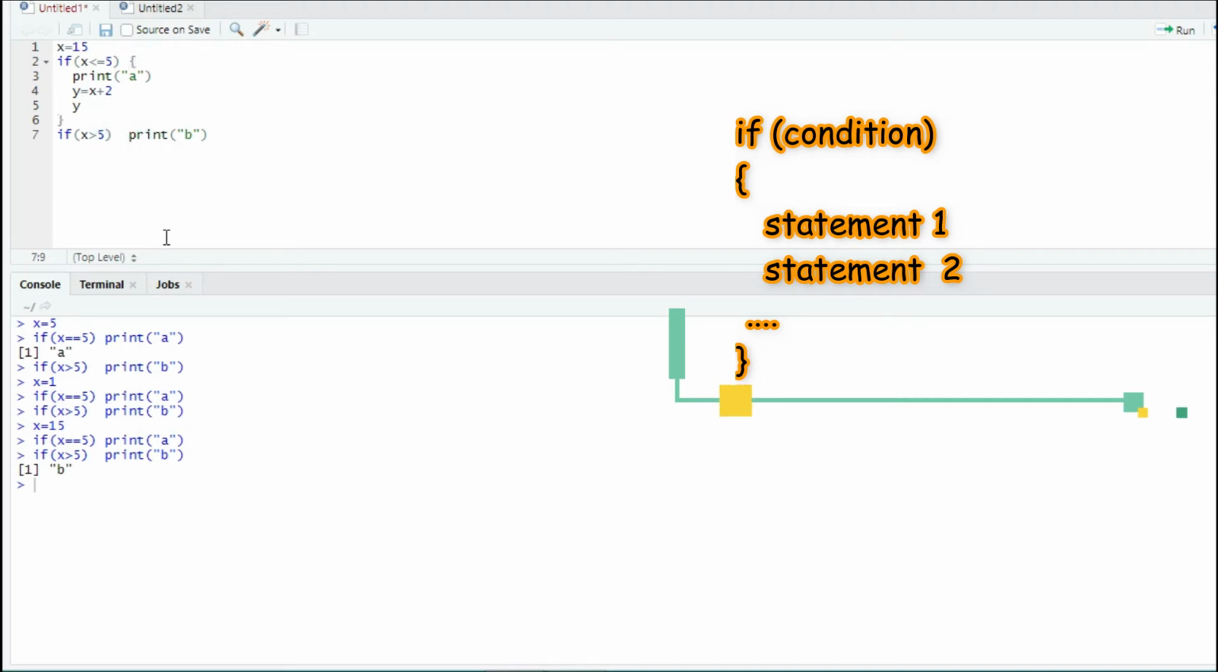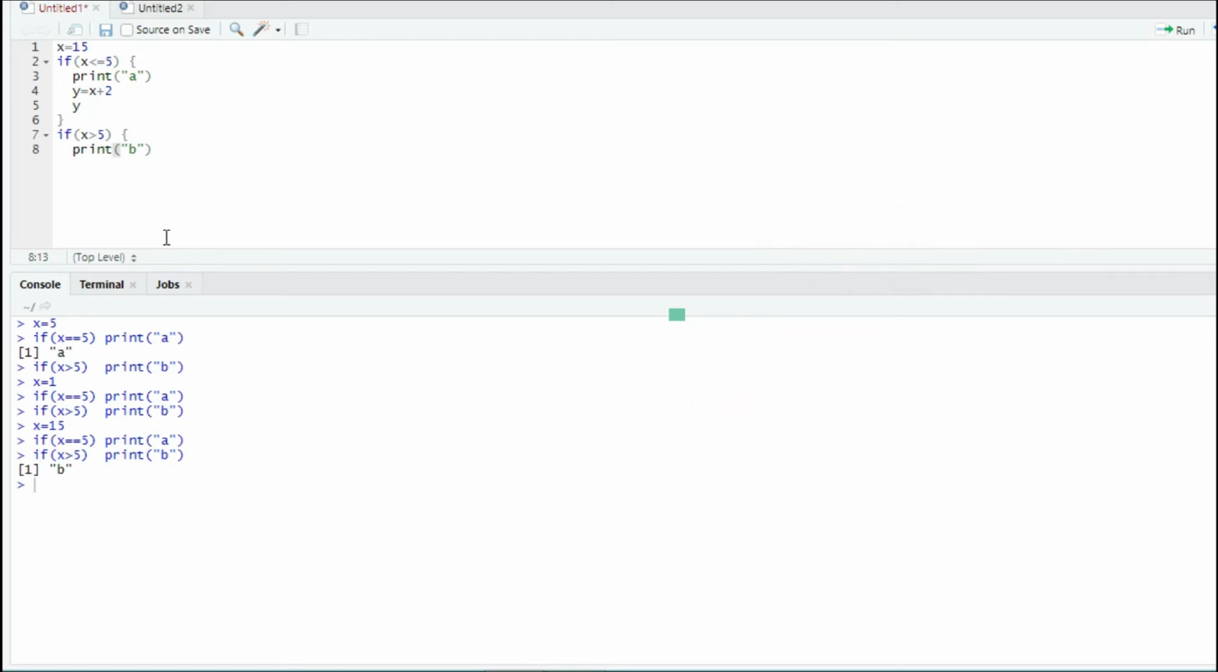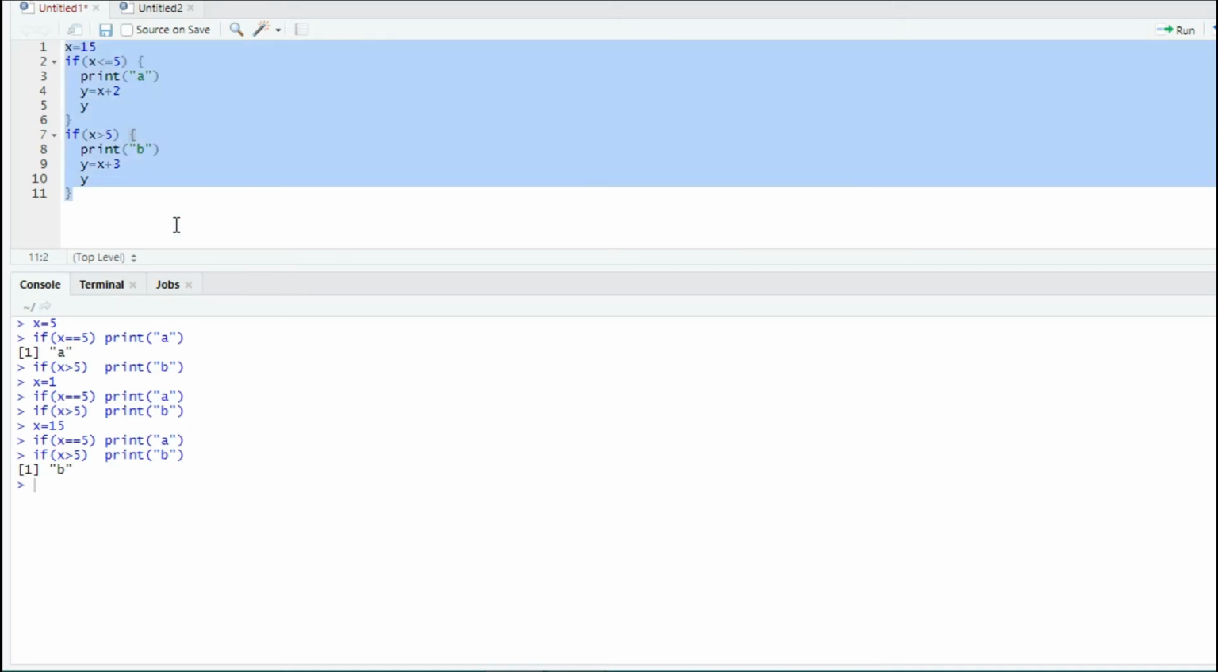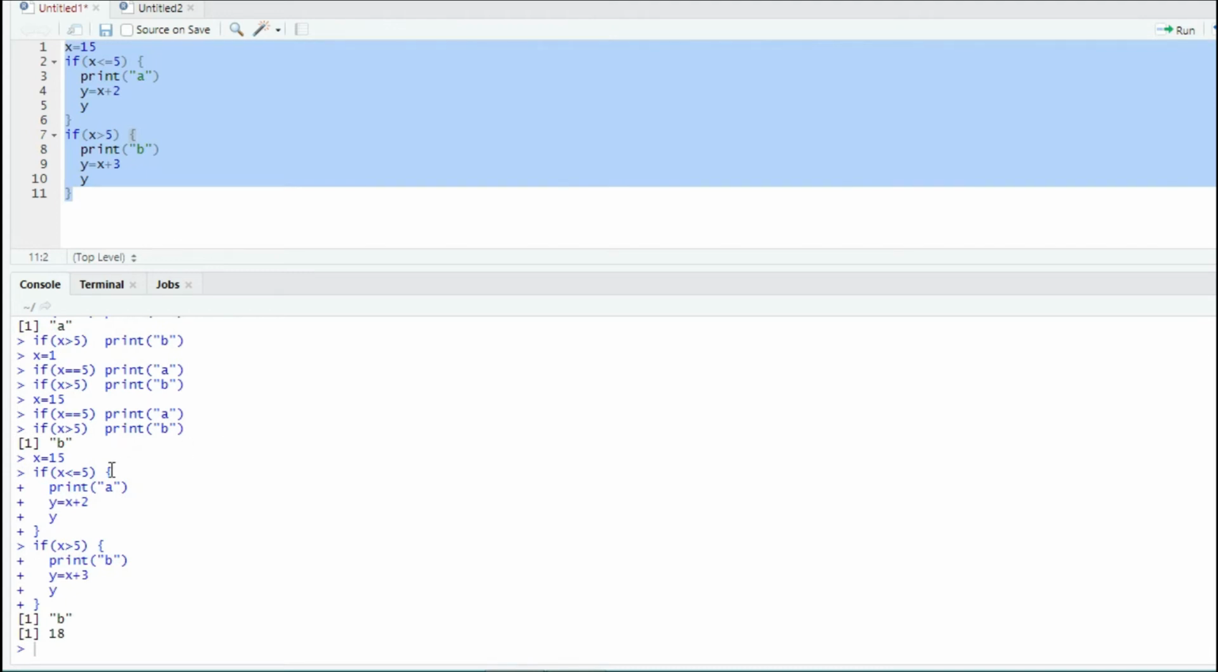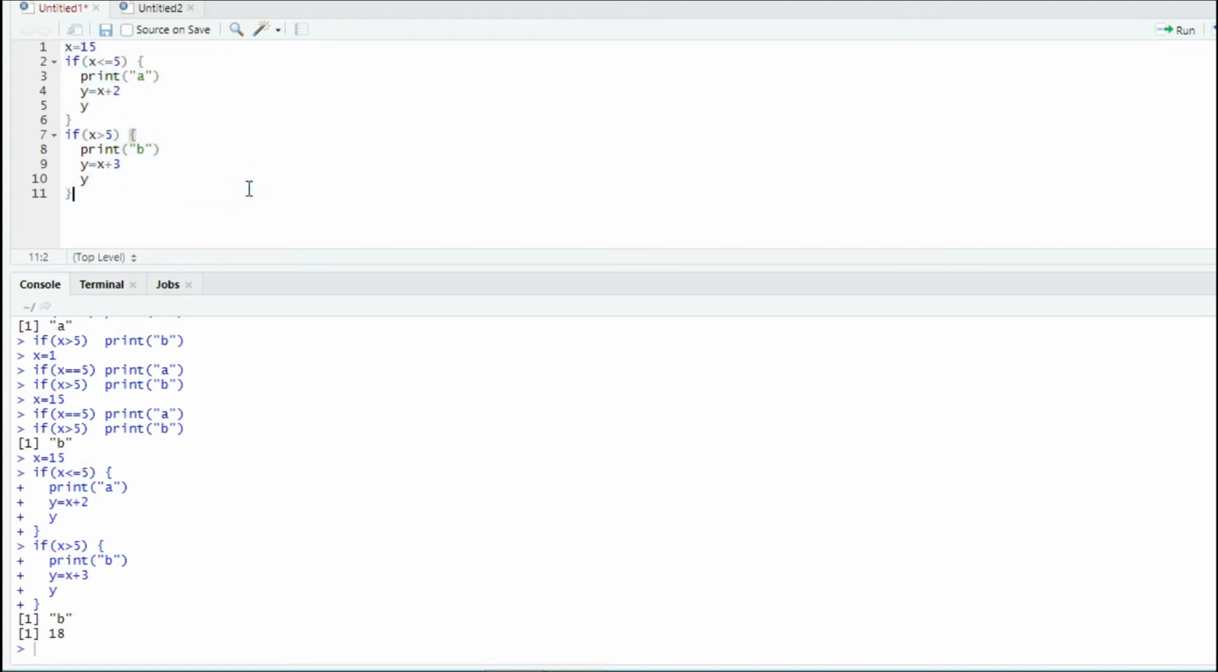And if x is greater than 5, then I want to print B as well as the value y, which is 3 more than the value of x. So it is y. So let's check what happens for this code. Here x equals 15, so our statement 1 is not true, but statement 2 is true. That is, x is strictly greater than 5, so it has printed B, and then we have added 3 to x and 18 is printed again.